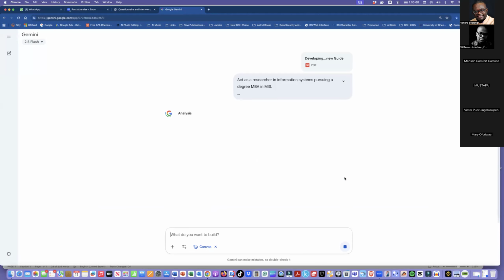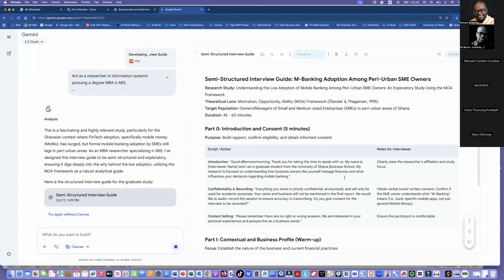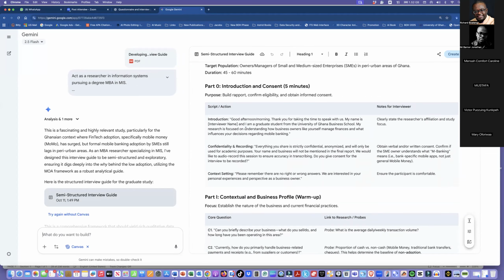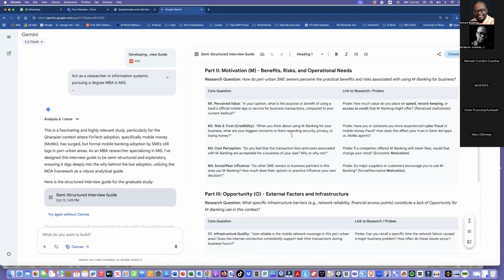It has gone online now, it is searching the web, and now it has structured my questionnaire for me. Okay, so it has done the consent form for me first, and told me how much time it may take. Then it gives me notes, then context, a contextual warm-up, and then the benefits questions. So this is a master questionnaire.